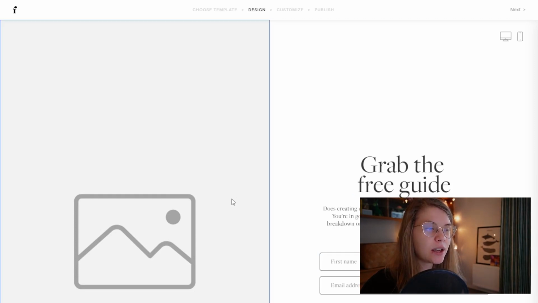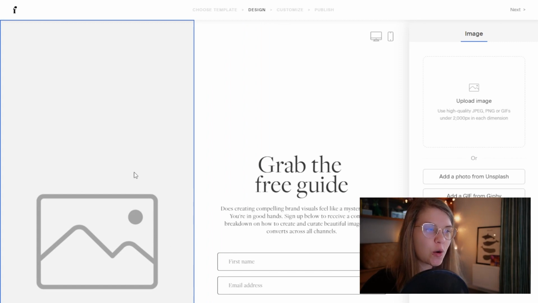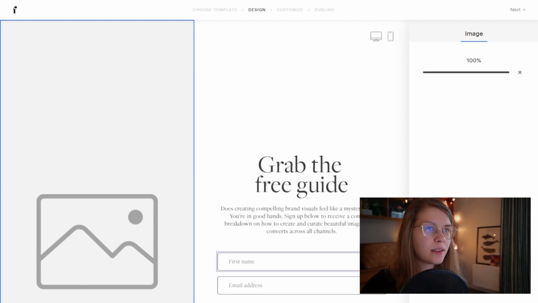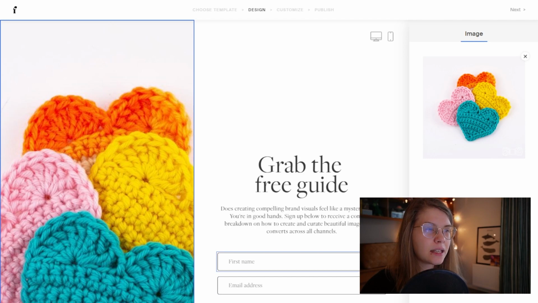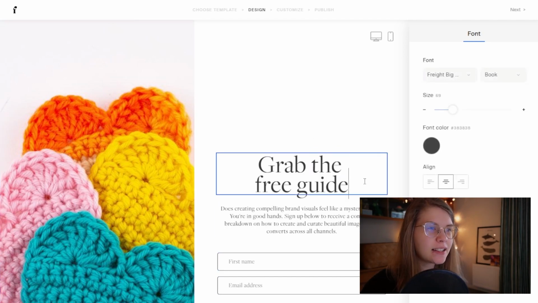At this point, choose a picture to go with your form. I highly recommend you use a picture of the pattern, for example, that you are giving away, or if you are hosting a free workshop or maybe a crochet along, pick a picture that works for that. Click here, browse. This is the pattern that you get.